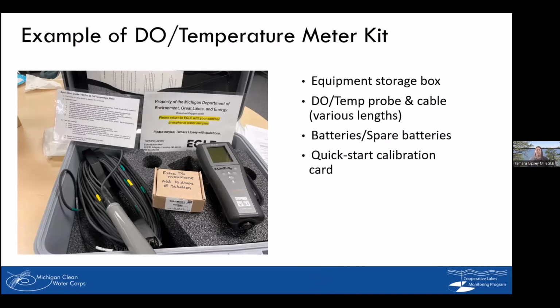You'll also get a quick start calibration card, which we'll go over calibration here in a minute. And you'll get a reminder that this is the property of MiCorps and EGLE, and that we need you to return it at the end of the year. You'll also receive some extra dissolved oxygen membrane and electrolyte solution.